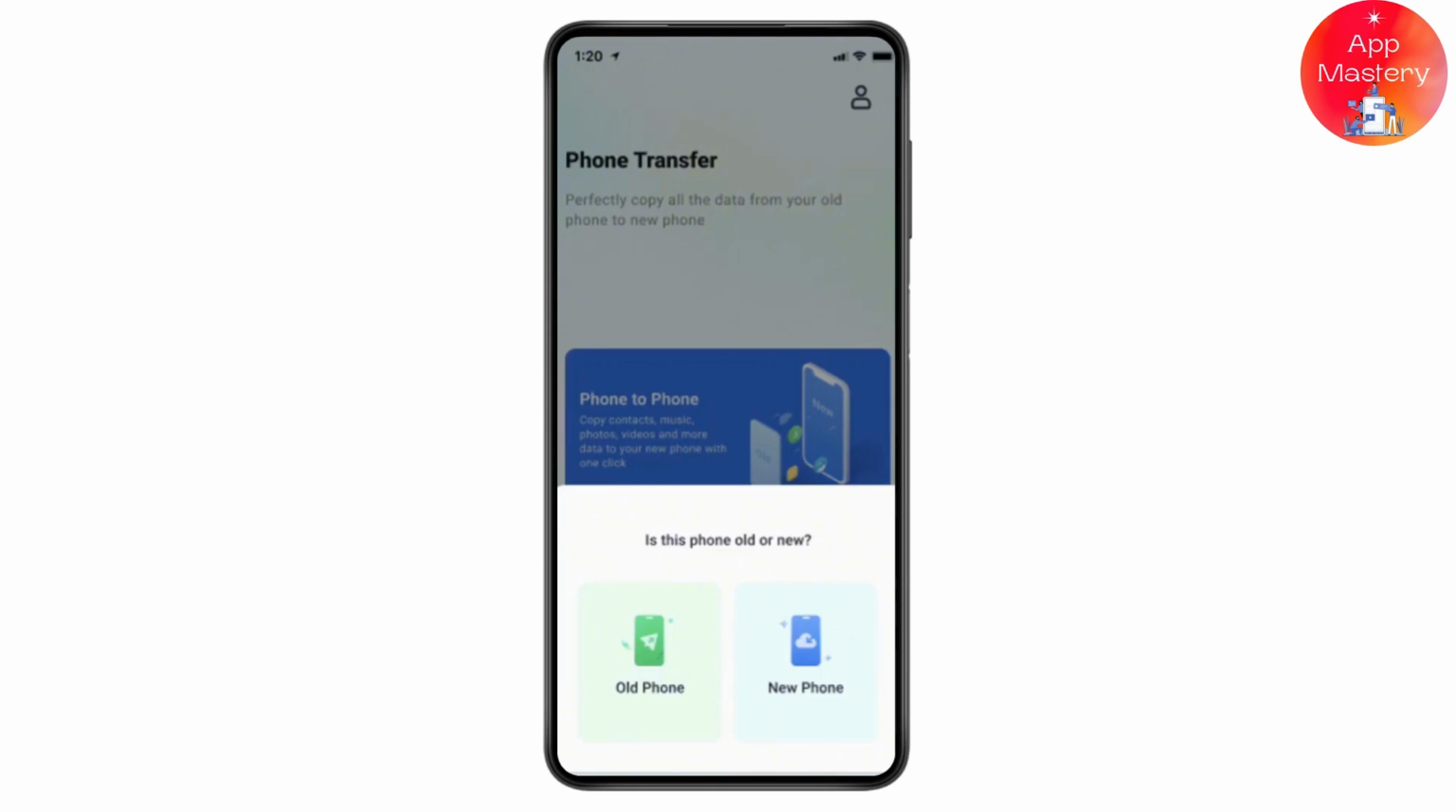So firstly, download and install the MobileTrans app on both iPhone and Android. Then open the app on your iPhone and tap Phone to Phone. After that, confirm that this iPhone is the old phone. Now, confirm that you wish to send data from iPhone to Android.